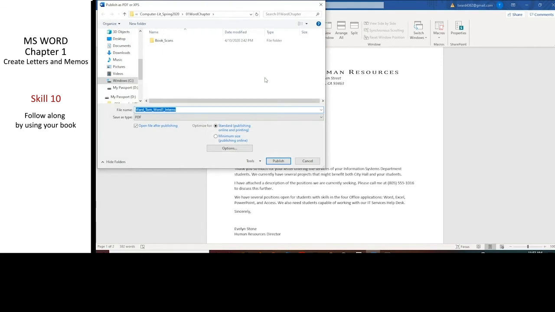7. In the Publish as PDF or XPS dialog box, navigate to your Word chapter folder. Notice that the Word document is not listed and the suggested file name is identical to the Word file name as shown in Figure 3.